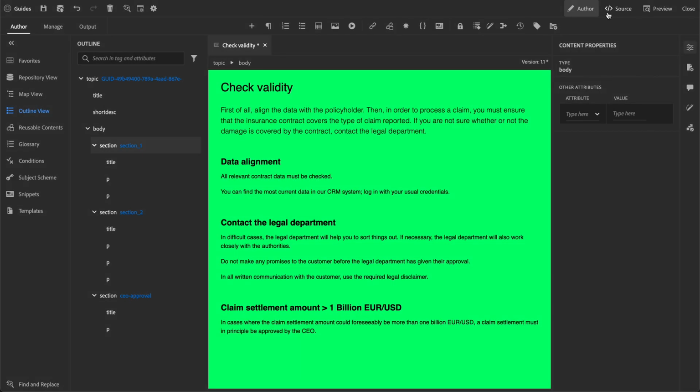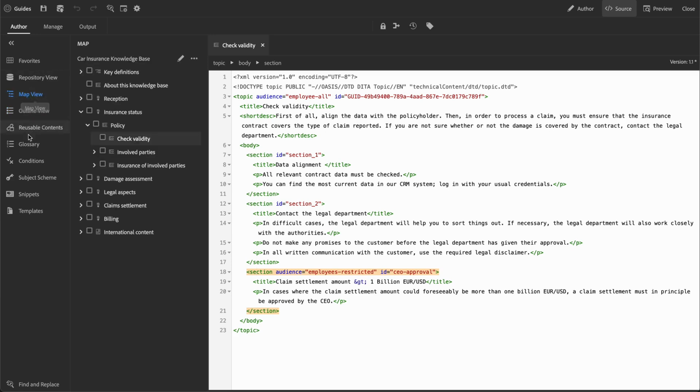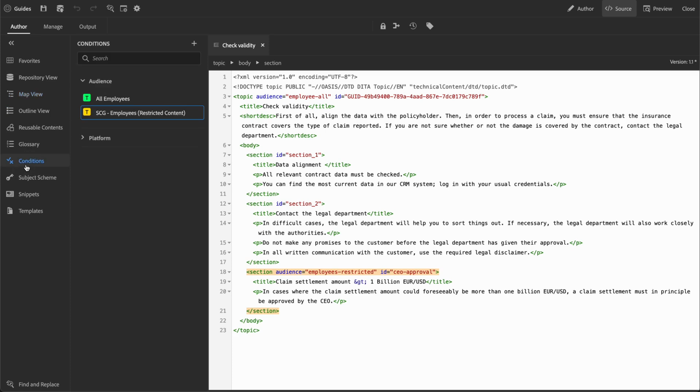In principle, that's very easy, and when I look into the source of it, I see my topic got the attribute audience with the attribute employee all. And then this specific section here gets restricted to employees that have a specific security level maybe, or whatever. So I can easily do that. What I can use for that are so-called conditions. And here I have conditions like all employees.